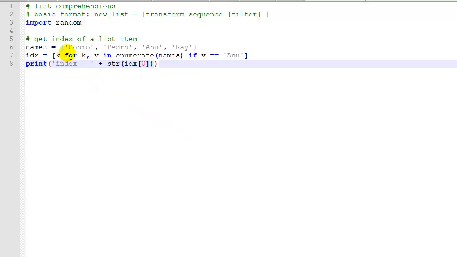Our next example is we're going to get the index for a list item. And here we want the index for the item Anu. So we know Anu is in this list, and we want to be able to get the index for that item. So what we're going to do is index is equal to k for k, v in enumerate names.